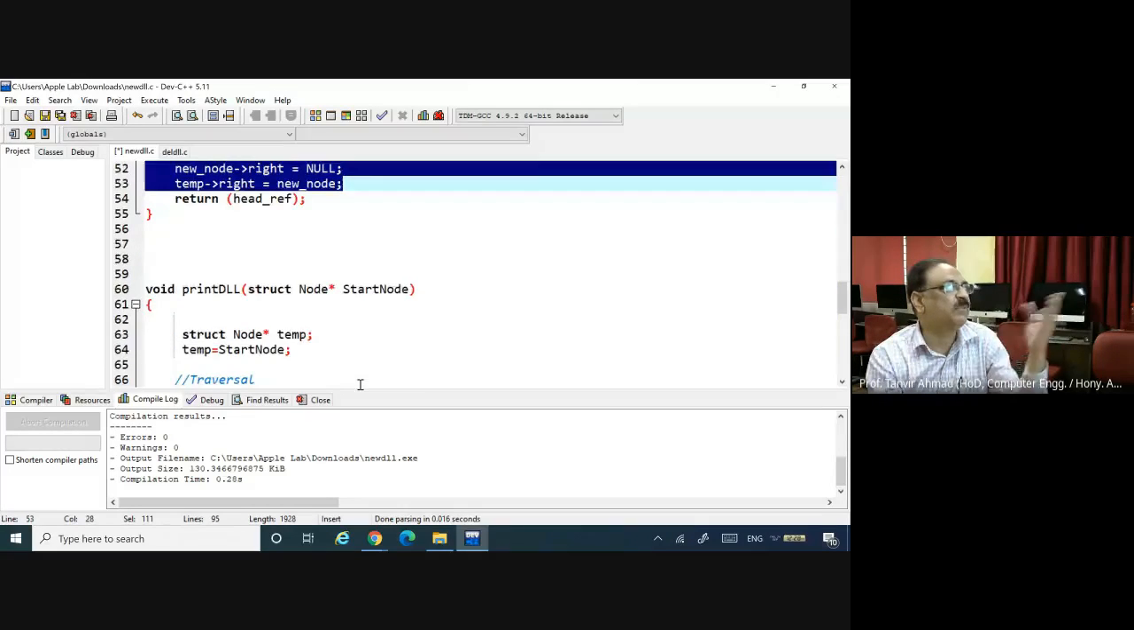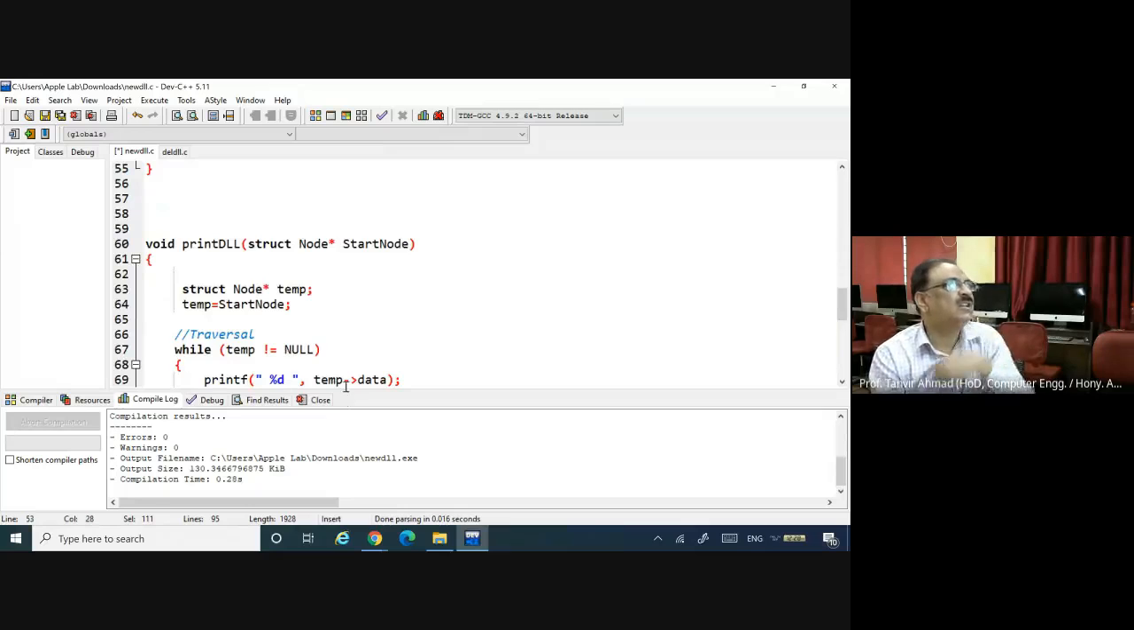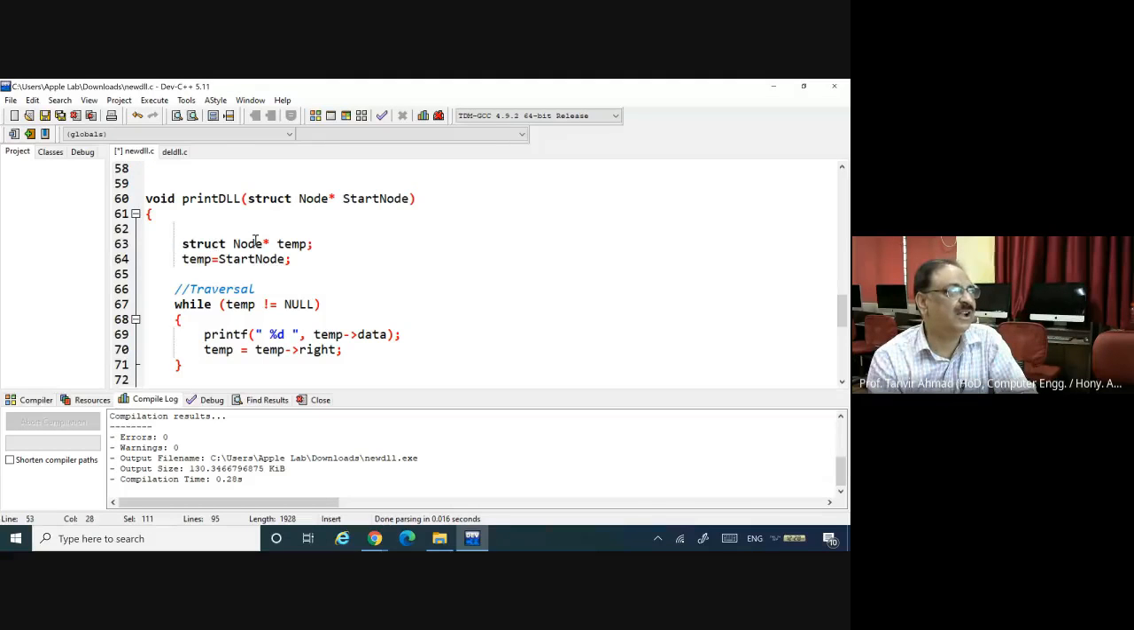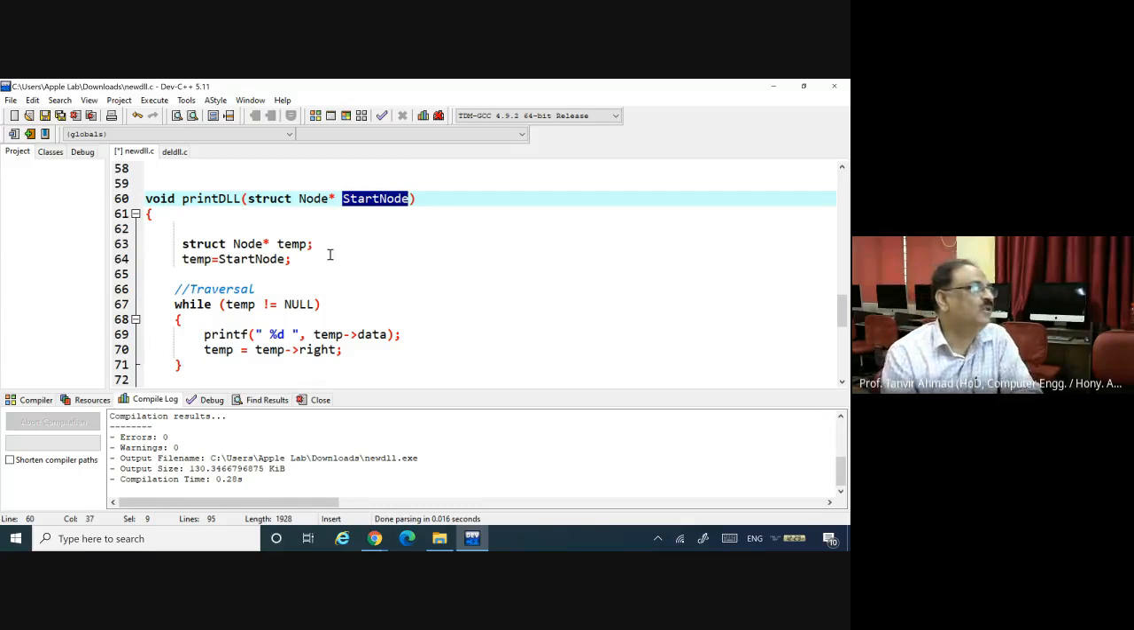Now I will use a print double linked list. It's the same thing. I just declare a temp. Temp is equal to start node. Now I am passing the head node to a start node variable. Now this is nothing but a head ref only. Now while temp is not equal to null, printf temp of data, and temp becomes temp of right. That's all. That's the end of the linked list.